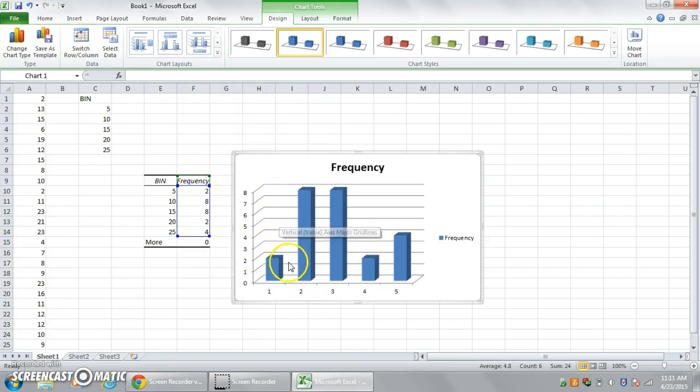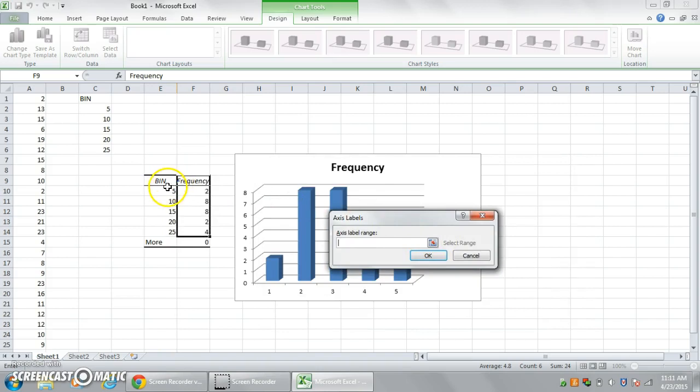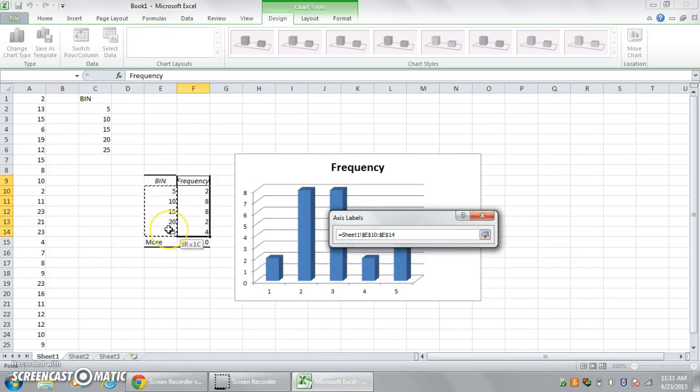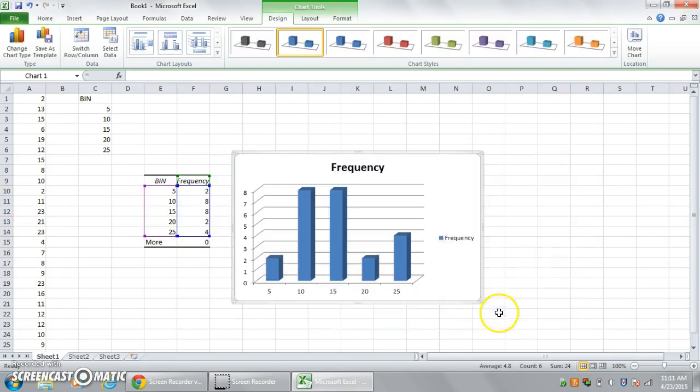Now, you may want to change the horizontal labels on the bottom here, and to do that you just need to go over here to Select Data and click on Edit Horizontal Axis Labels, and I'm going to select that to be the 5 through 25 and press OK. That changed. Press OK, and now this tells me the frequency of numbers between 1 and 5, 6 to 10, and so on, with the 3D graph.